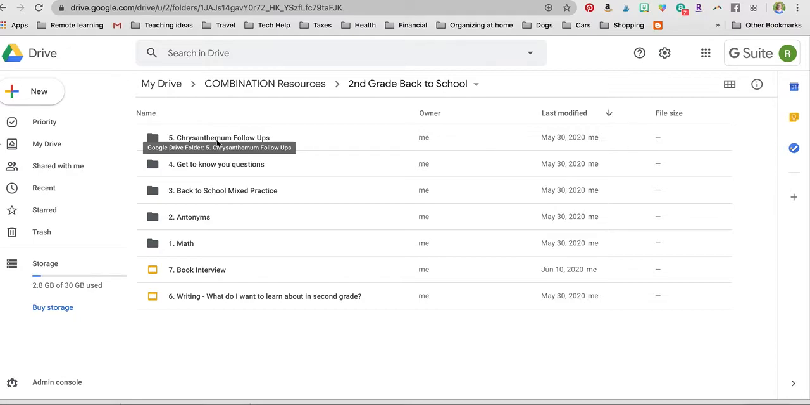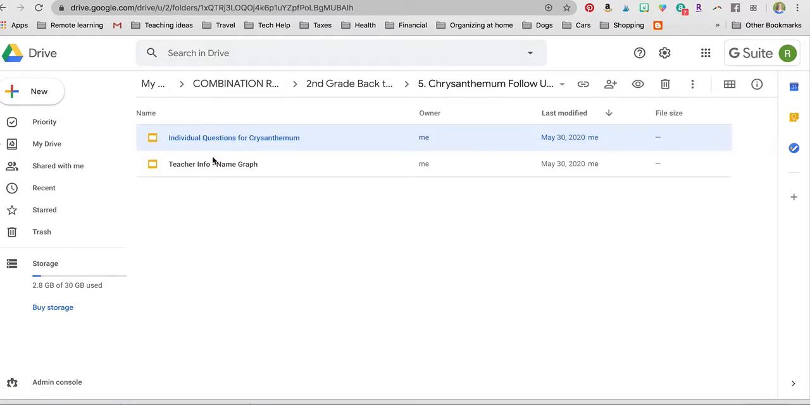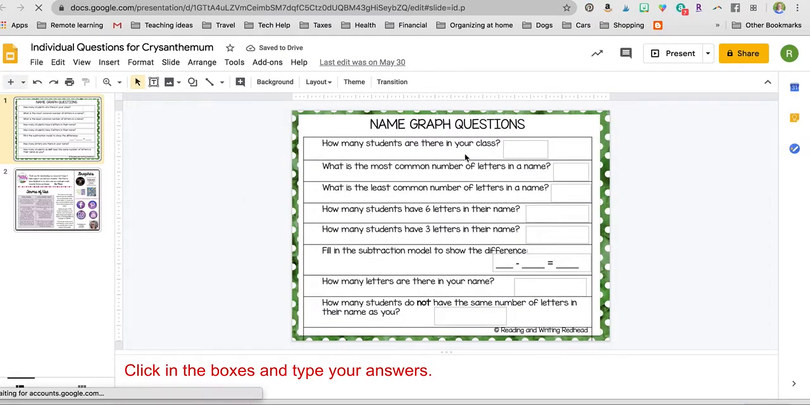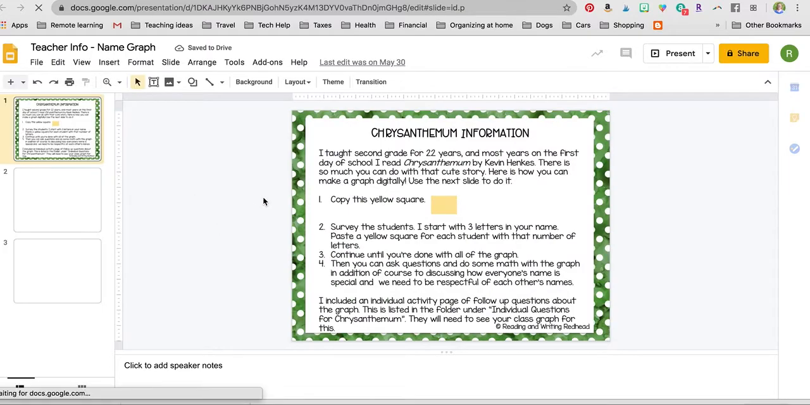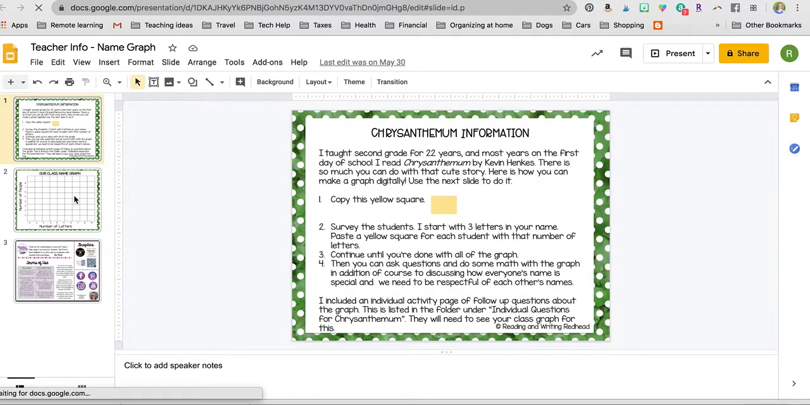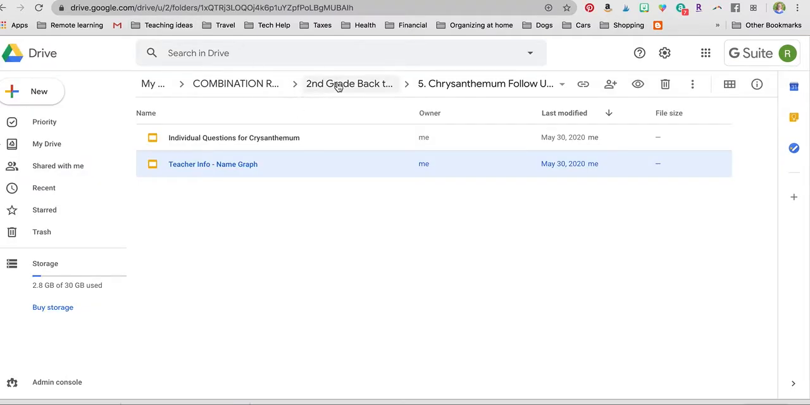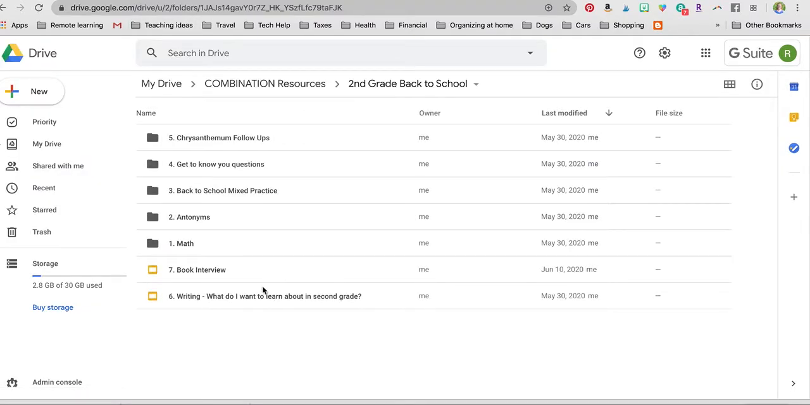I also love to read the book Chrysanthemum, and I have a few follow-ups for Chrysanthemum. So you can read this teacher info page, and then you could assign this to kids, which is a name graph. So they would just type in, and you would have to have completed this activity here, which you need to lead as the teacher in a video chat. Or I guess if you were with your class in the actual classroom, you could project it onto the TV. So that goes along with the cute book by Kevin Henkes, Chrysanthemum.